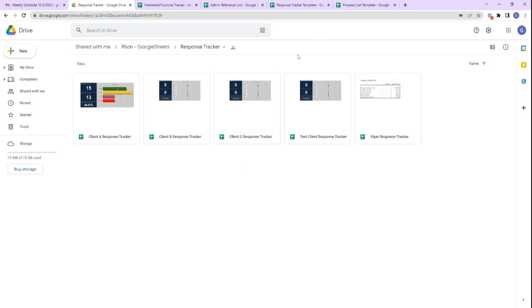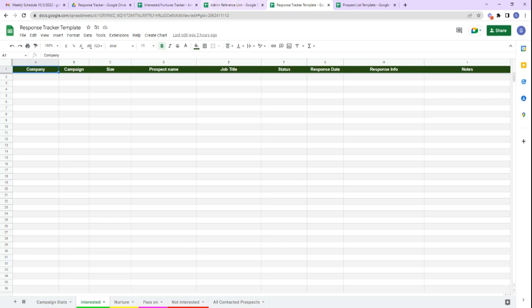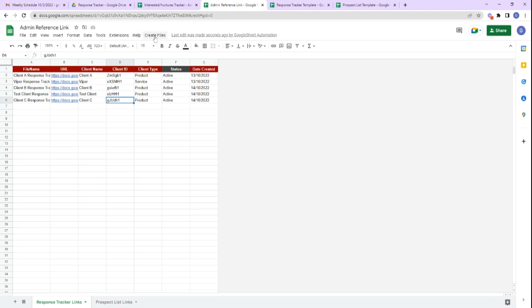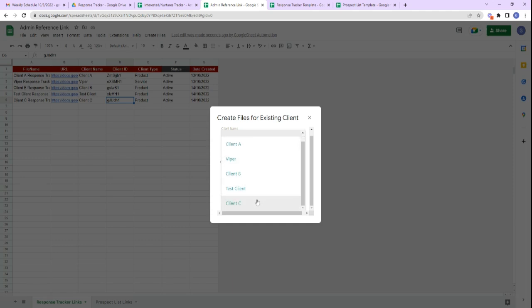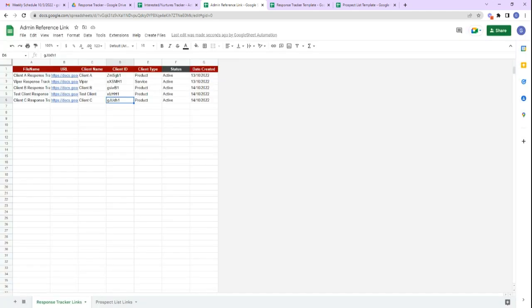So in case you'd like to create another prospect leads for a different campaign of the same client, then under create files, you can just click on existing client. And then right here, it will show you all the clients available. Okay, so we created client C. So let me go and get that and create campaign number 2. So once I submit that, then it should create another prospect list for that client and with that campaign.